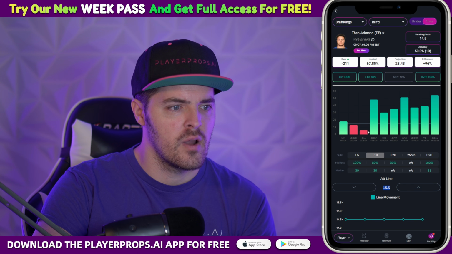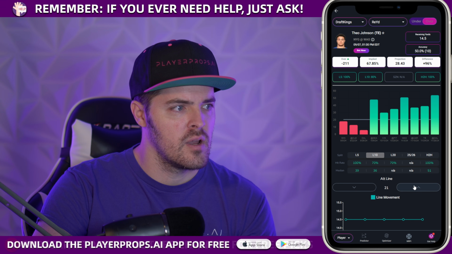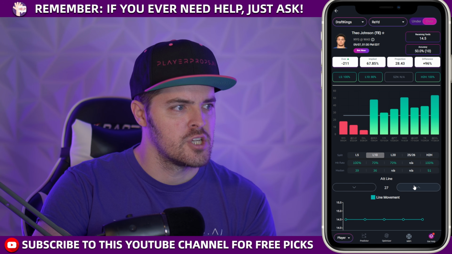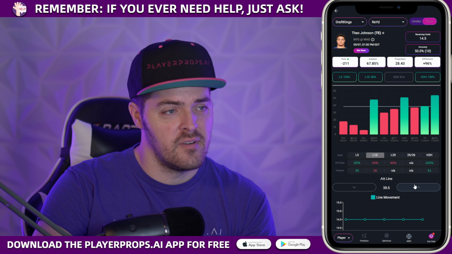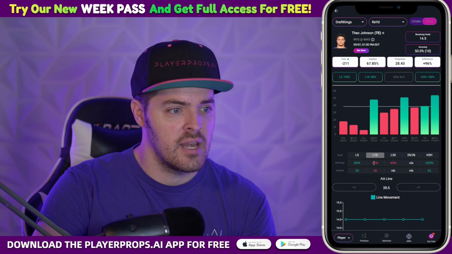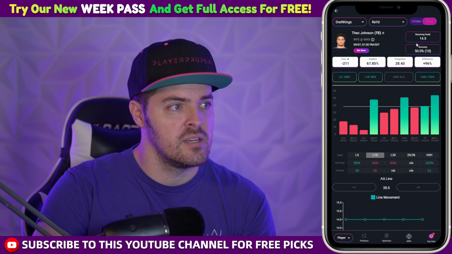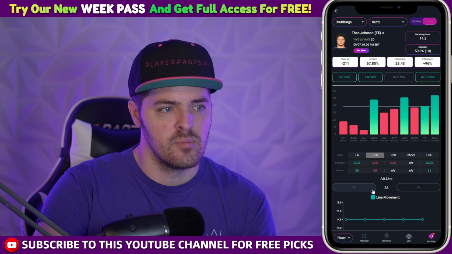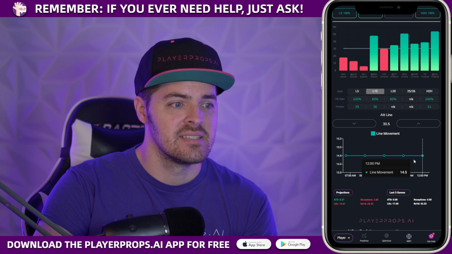And it moves the gray bar up and it changes all of this data. So as you keep clicking, you see that gray bar go up, you change the line and it'll change the hit rates. So let's say, for example, you're looking at 38.5. For whatever reason, his hit rate now in the last 10 is only 40%. At his current line of 14.5, it's 80%. So you can play around with this and you can change the data based on the line that you're looking at. This is line movement.